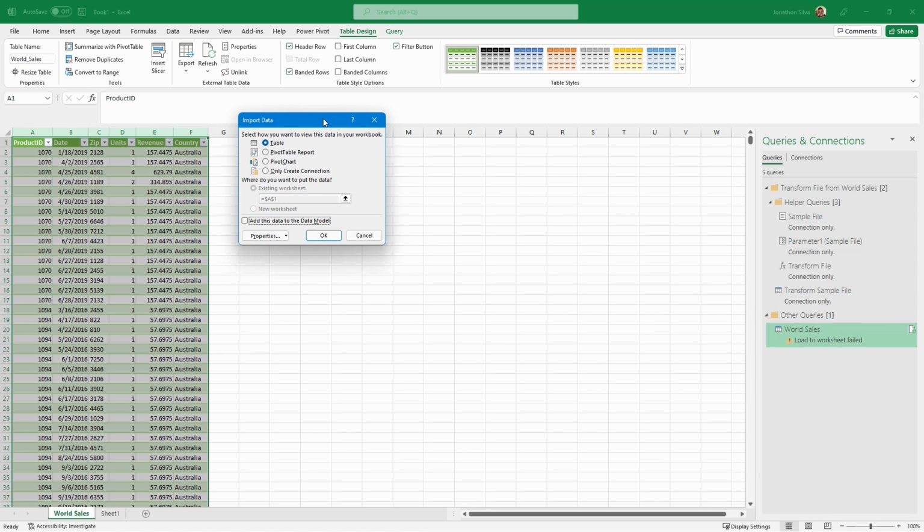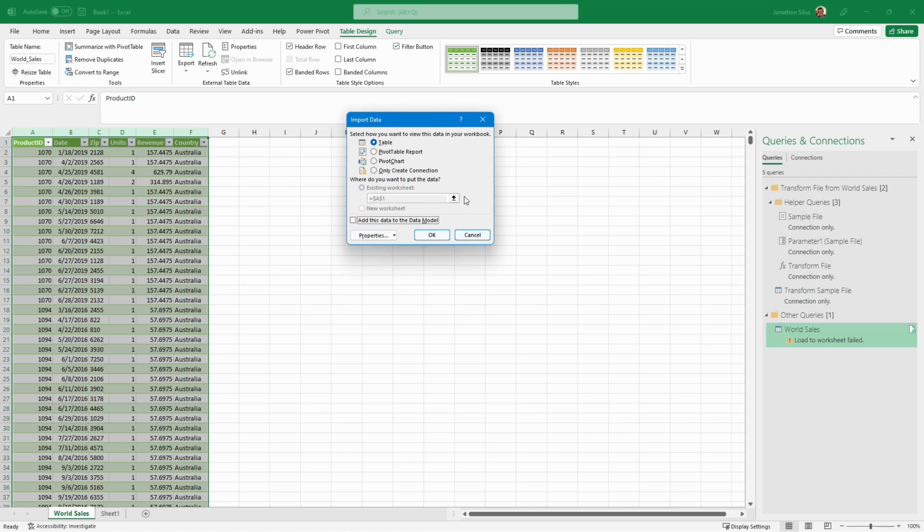Now here for our data model, we have to decide how we want to view this data. Because we want to open this in the data model to be able to see every single row that's there, I'm going to select only create connection. And then what I also want to do is add it to the data model. So what this means is I'm only going to create a connection to that data. I'm not going to load every single row, because if I try to load every single row, it's going to overload and we won't be able to fit it.